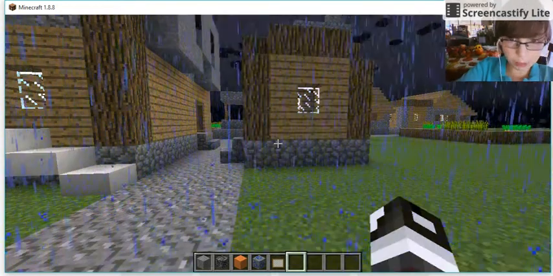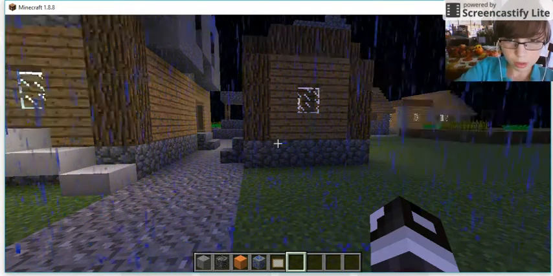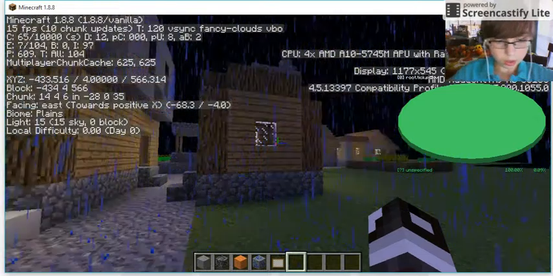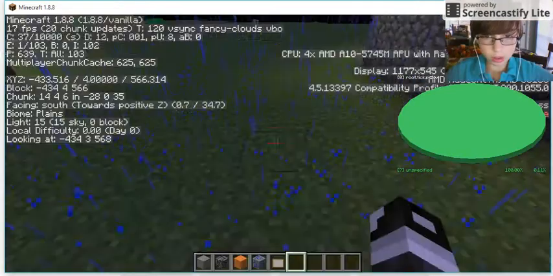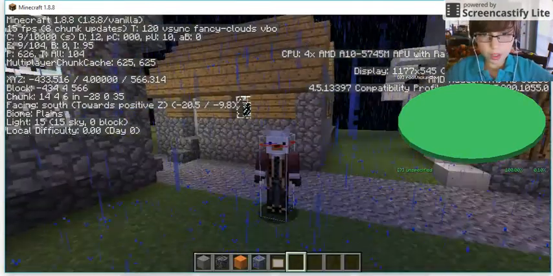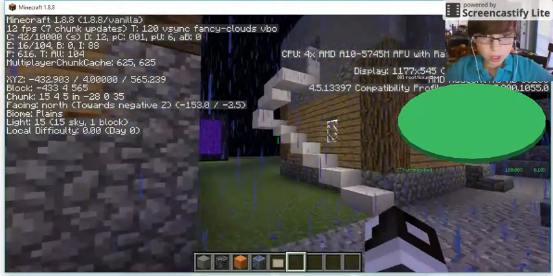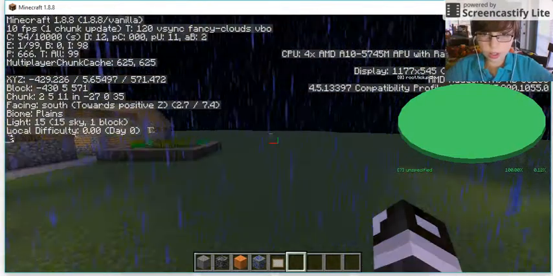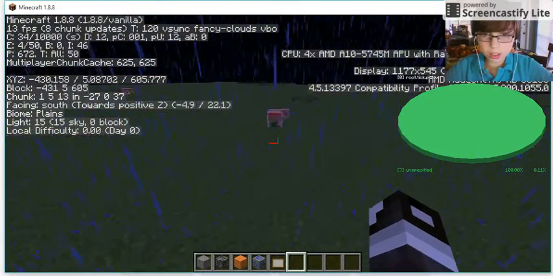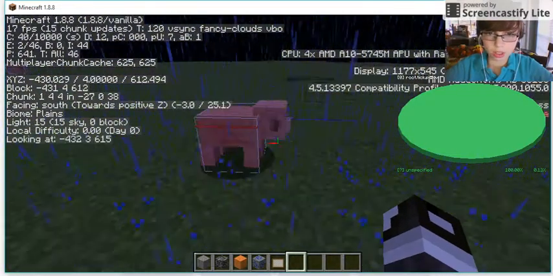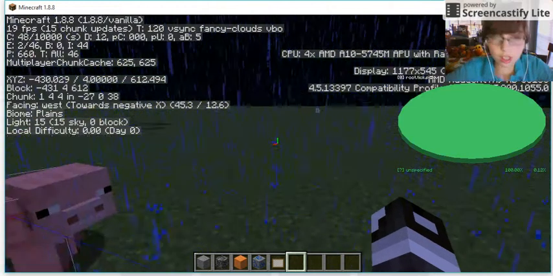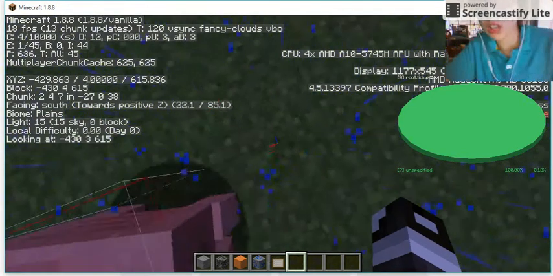F3 plus B. Now hold on. Let's see. Hold on. F5. There's a box around me. Here, I can show you guys. Let's see this pig. It shows he's facing that way, and it's a box. It's awesome for like Hunger Games and all that.